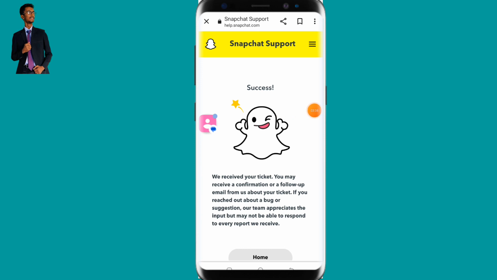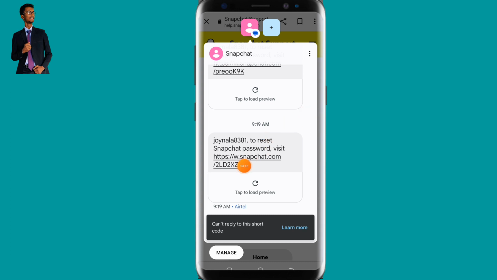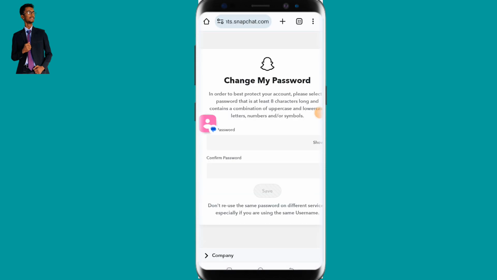So after getting the message you have to open it and then you have to click it. You can see here Snapchat sent you a message, then you have to click on it. Then you have to reset your password. You have to give here a new password and then confirm the password. So that's how you can recover your Snapchat account if you think your Snapchat account has been hacked or compromised.